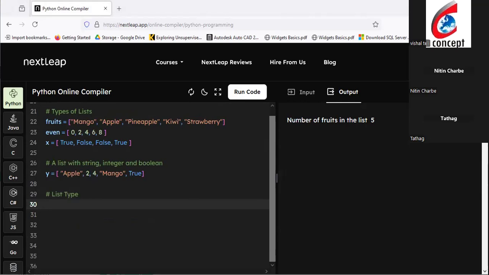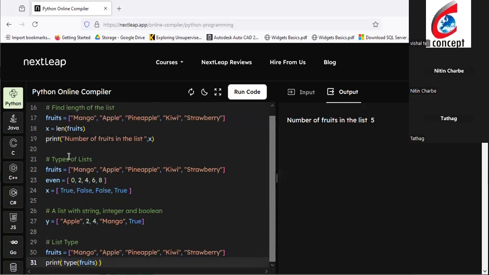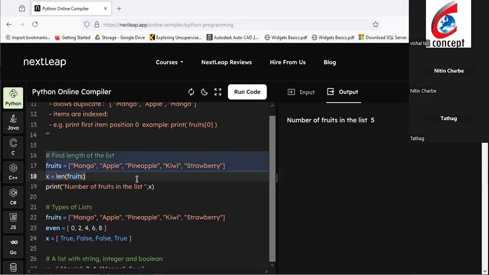First, let me get these fruits and paste them here, and let me print the type of fruits. Fruits is the name of the list. So type is a function that I'm passing the name of the list to. I want to know the type of this list, fruits. Let's comment this one out. We don't want the length anymore now. Let's run the code.